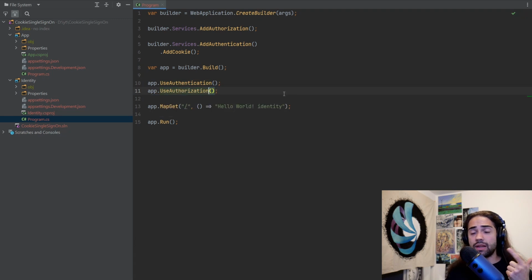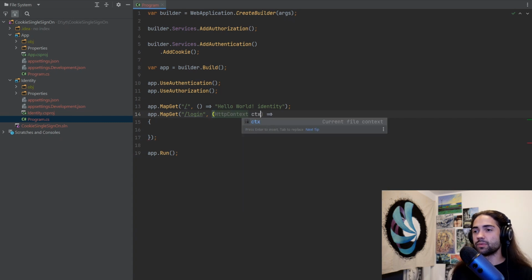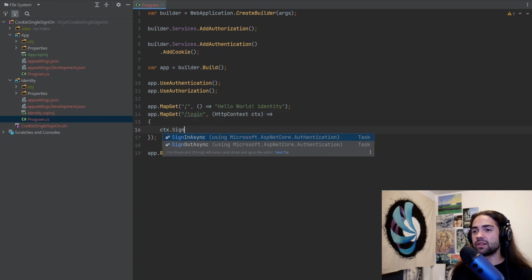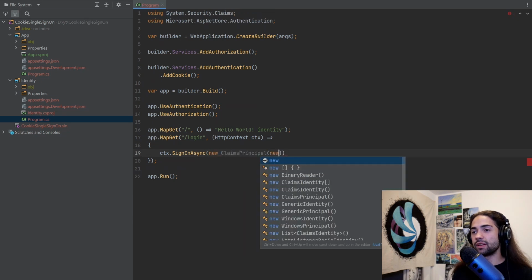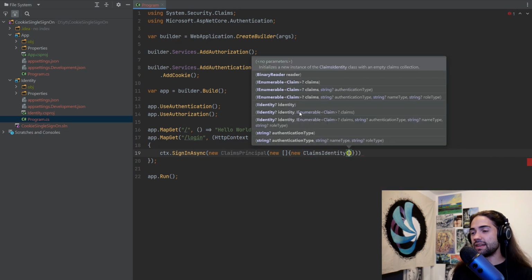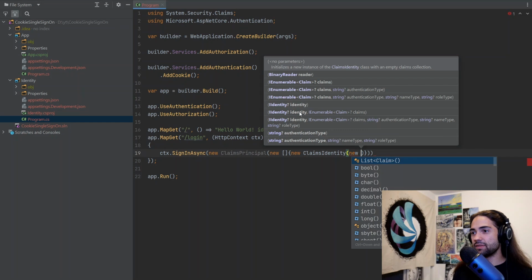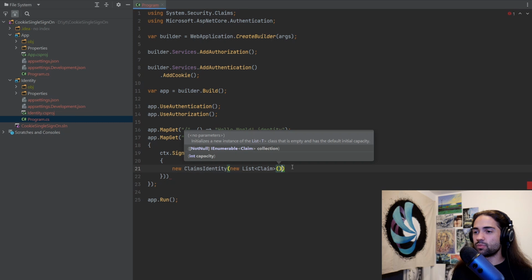We now want two endpoints, one endpoint to log in and one endpoint to grab some kind of secure resource. So first of all, let's go ahead and log in. This is going to be quite a primitive function. We're not going to be using any identity or anything like that. So let's just get the HTTP context in here. We're going to use the sign in function. And we're going to pass in a new claims principal, which is going to have a new array of new claims identity, and the claims identity is going to have an array of claims. So this is going to get crazy pretty quick.